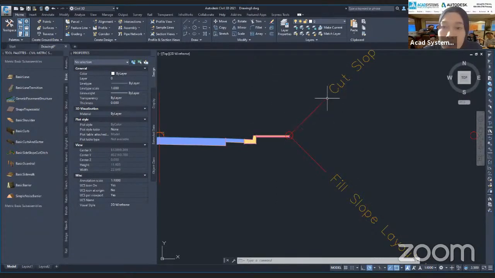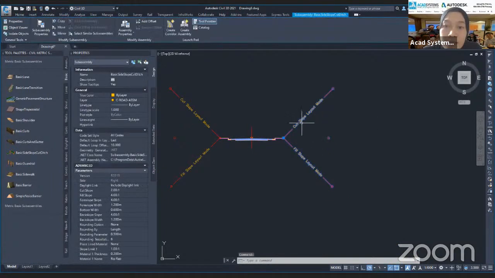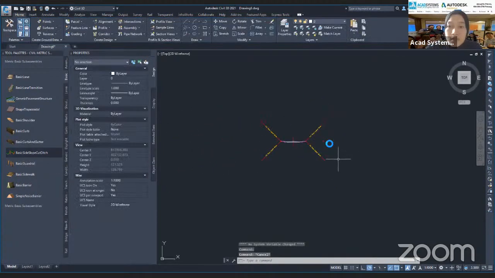So this line will detect whether our line needs to be cut or filled in order to become on this sidewalk lane. That is why we also need to insert this basic side slope cut ditch. All right, so that is on this section there.